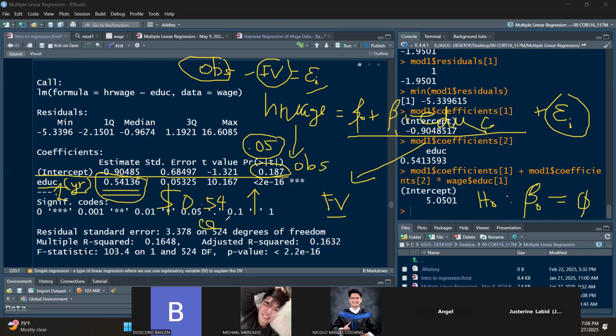Okay, and then we say ceteris paribus. I'll explain ceteris paribus later kasi in this case, it's not relevant kasi simple linear regression lang tayo. Ceteris paribus means all things being the same, which means that we're only going to increase education by 1 year, the rest remains the same. Okay, so let me repeat this, class, this 0.54 means that for every 1 year increase in education, there's a corresponding $0.54 increase in hourly wage, ceteris paribus.